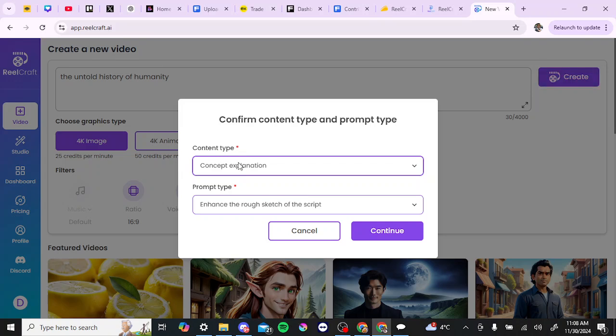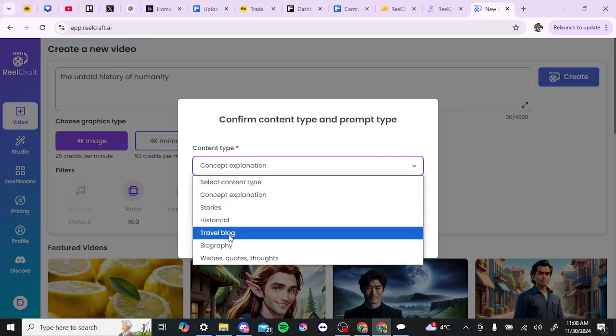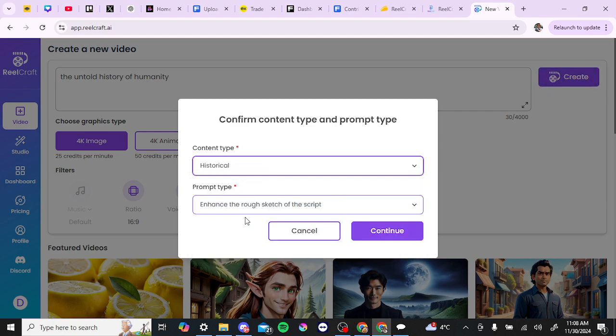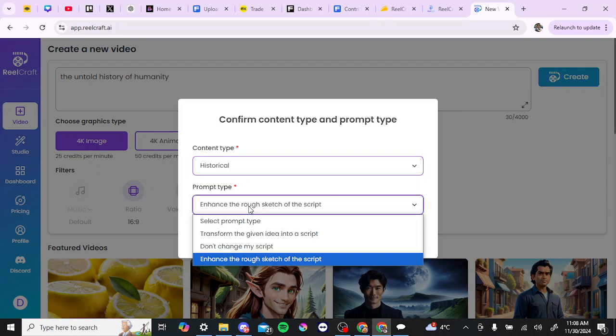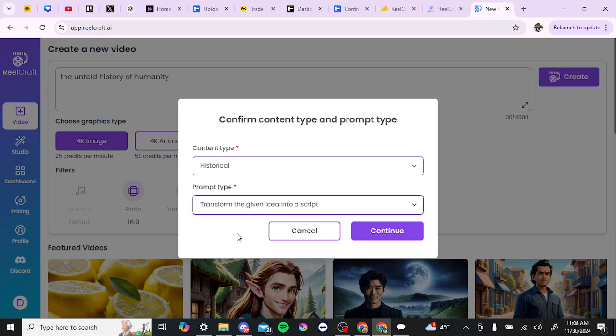And here it's going to ask you for the content type and the prompt type. So concept, explanation, stories, historical, travel blog, biography, wishes, quotes, thought. This is historical, so let's go ahead and use that. Prompt type: enhance the rough sketch of the script, don't change my script, transform the given idea into a script. I believe that's what we want to do here. So we're going to go ahead and hit continue now.